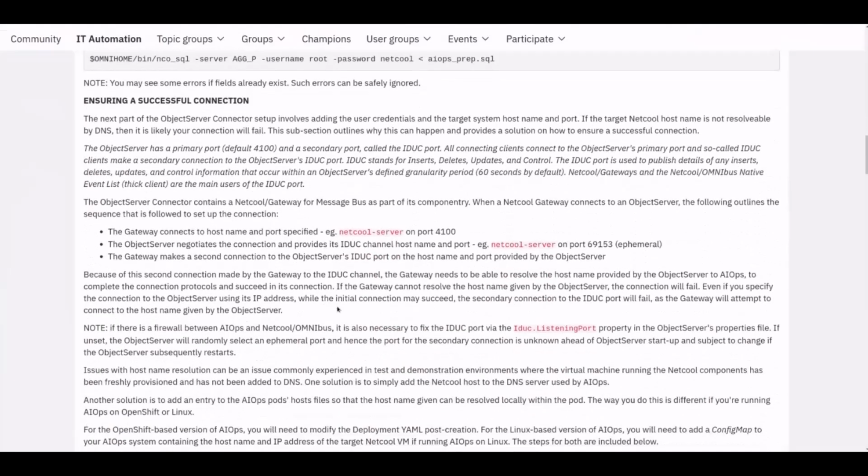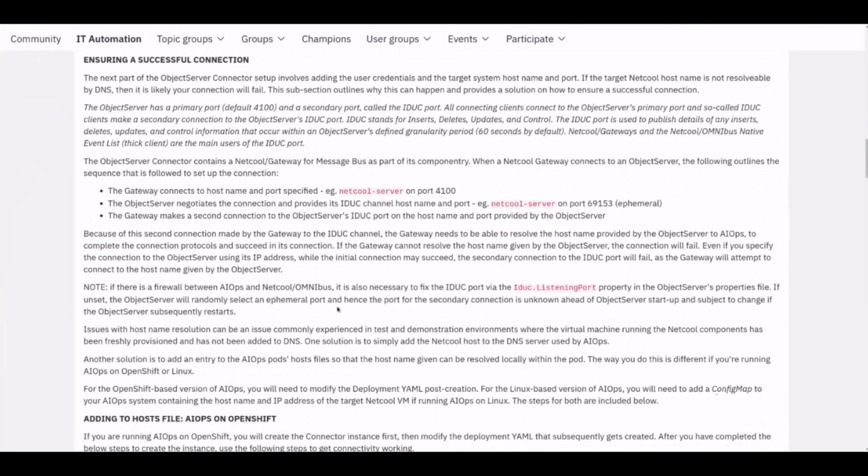Right, this next section, ensuring a successful connection. These few paragraphs describe the IDUC process. For those that are not familiar with it, Netcool Omnibus object servers have a system of update where when a gateway or a native event list connects to the object server on the primary port, those clients also make a secondary connection to the IDUC port. IDUC stands for Insert, Delete, Update, and Control Information.